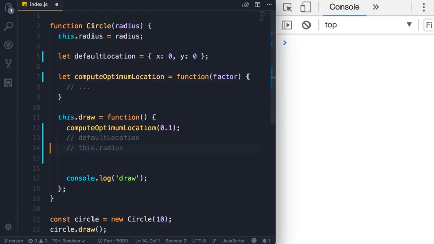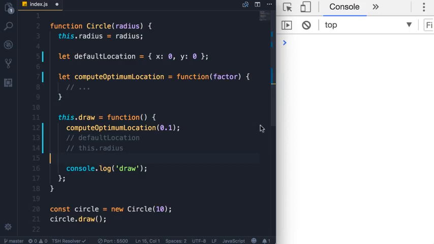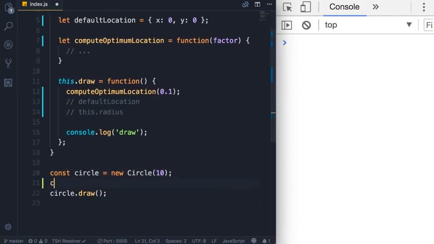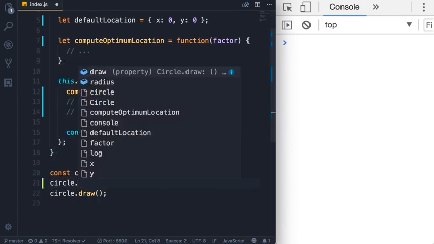Okay, now with this simple change, we basically replace this with let. Let's see what happens. If we access the members of the circle object, we only see draw and radius. So the public interface of this object is simpler, is easier to work with, and this will also prevent issues later down the road.